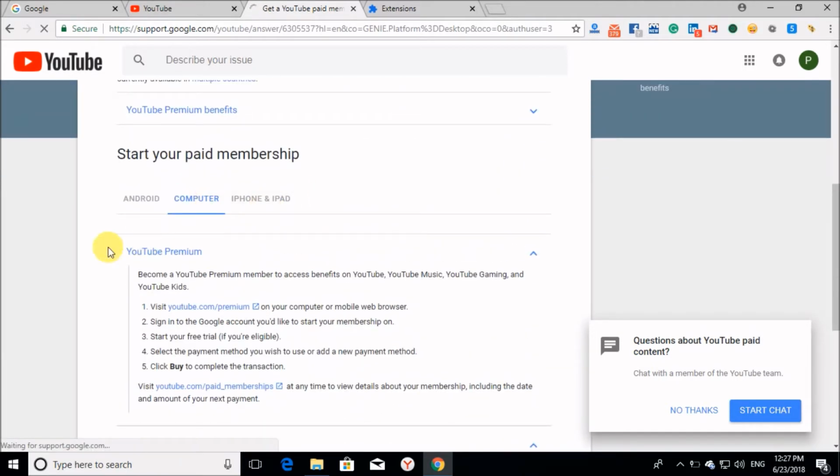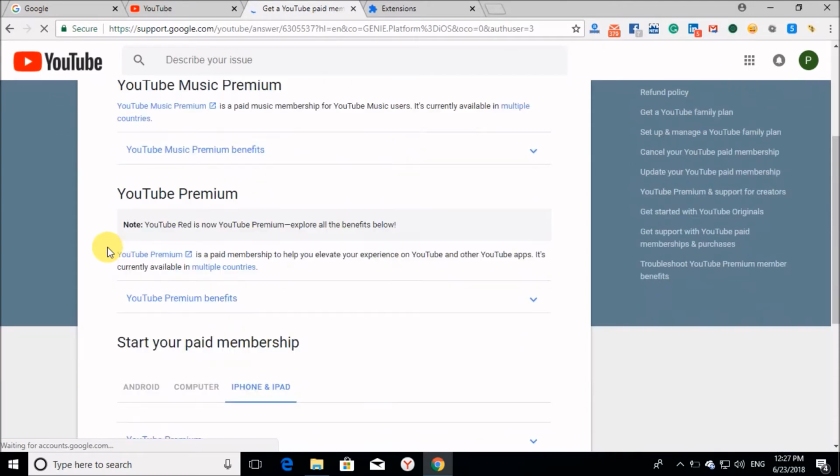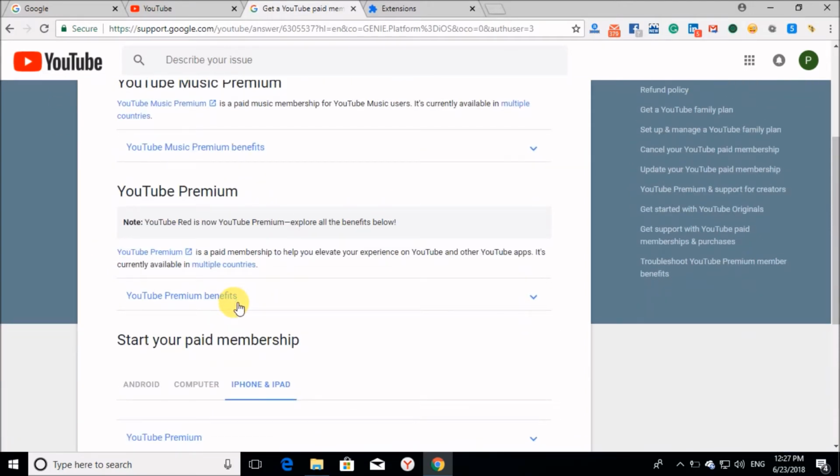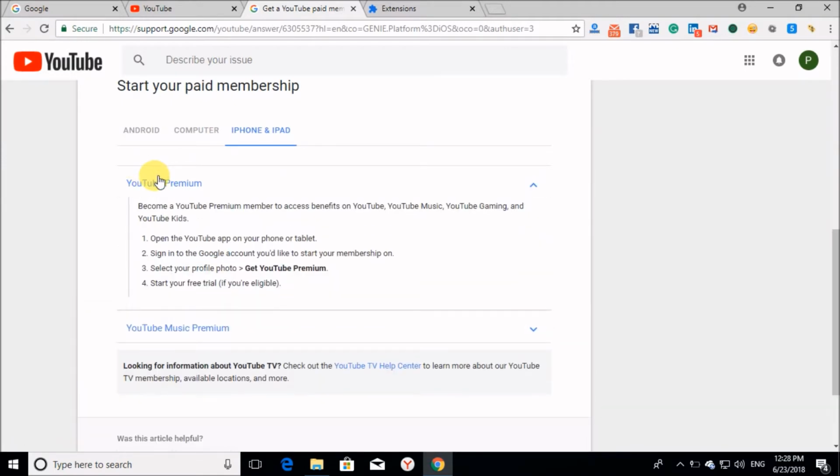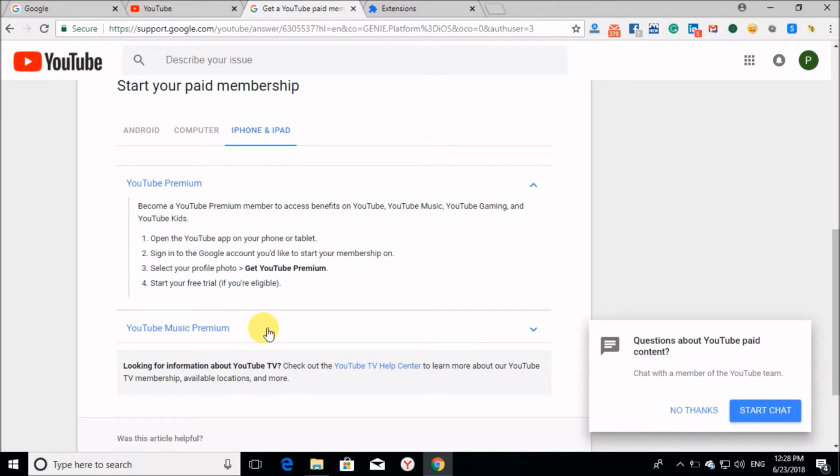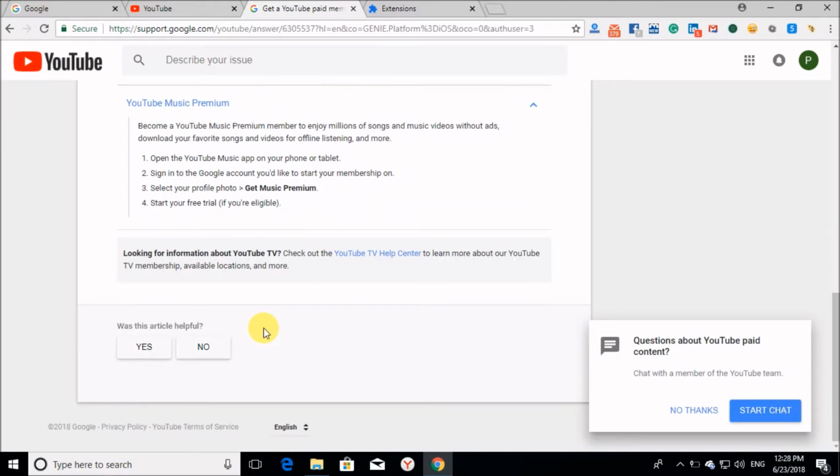For iPhone or iPad, open the YouTube app on your phone or tablet, sign into your Google account to start the membership, select your profile photo, YouTube Premium, and start your free trial if eligible.